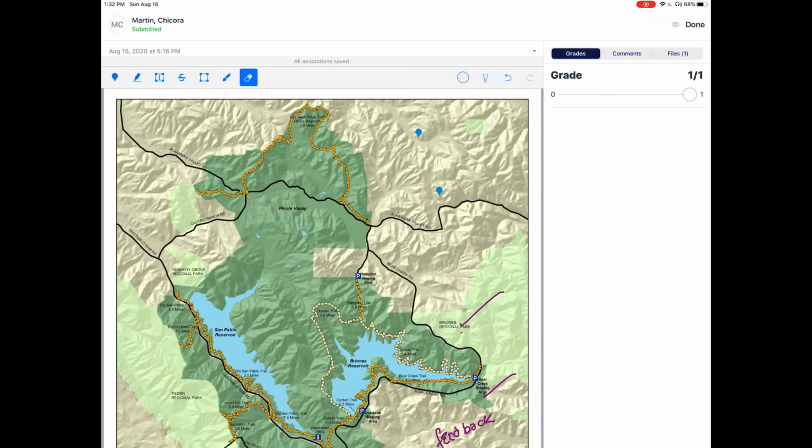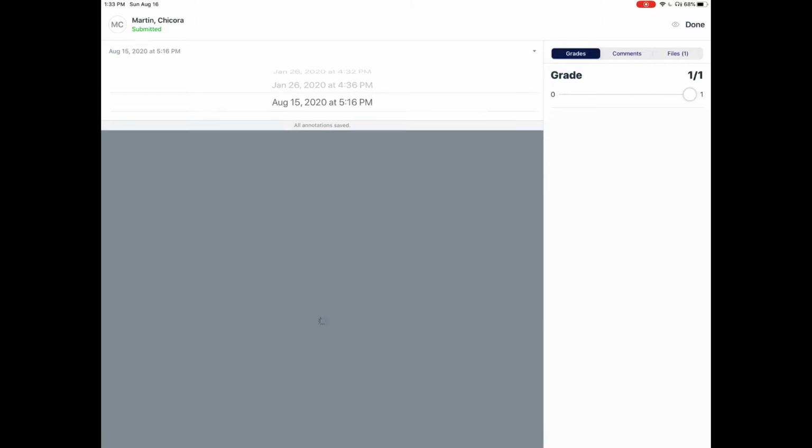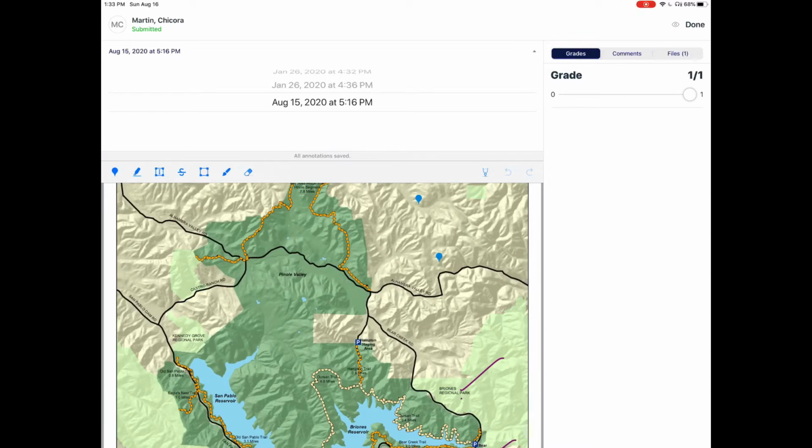You can go to the different assignments. So you can see there were different assignments added in on different days. So you can always see the latest assignment that a student wants you to grade. But you're unable to move this out from this application.